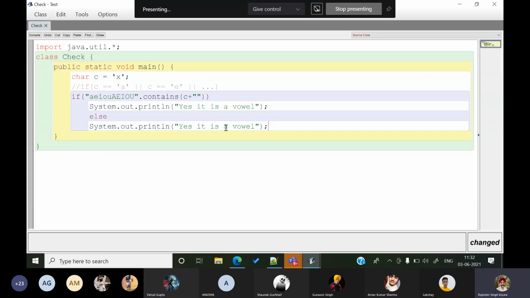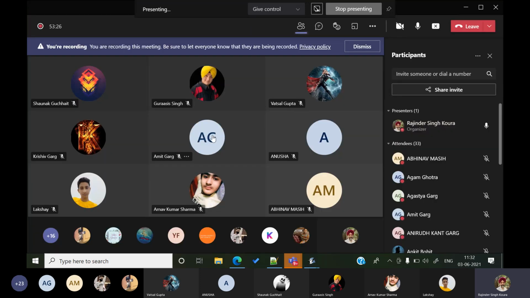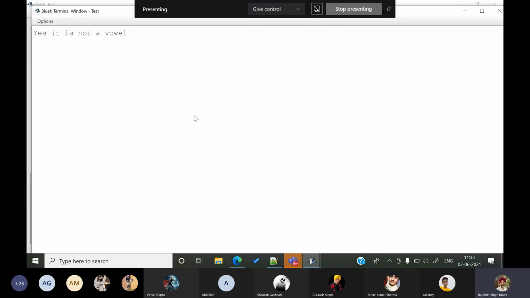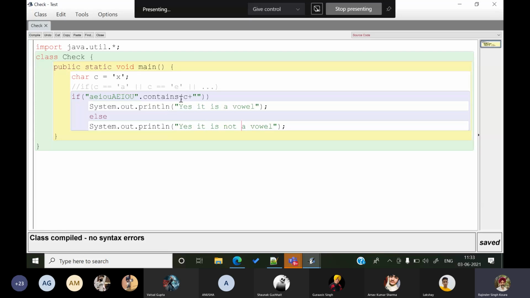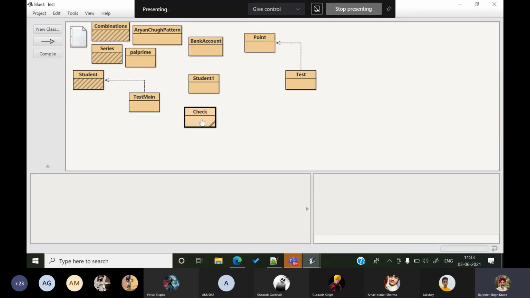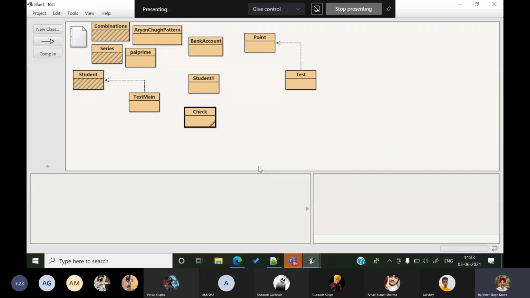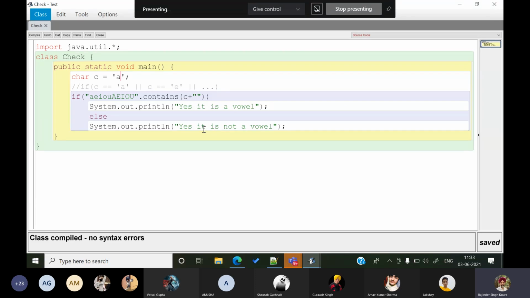Okay, so let me quickly run this because we don't have much time. All right, let's run this. It says yes, it's not a vowel. Why? Because it actually contained an X, I think. So if I store an A there and run this again, it will say yes, it is a vowel. So what I have done is I have given you a shortcut of how to find whether something is a vowel. Right?